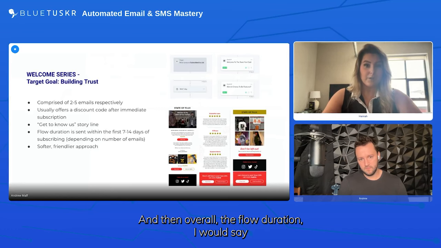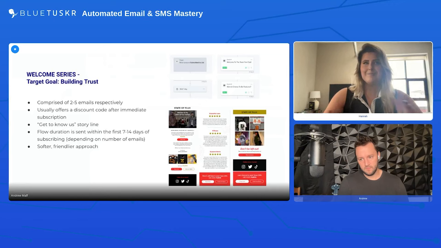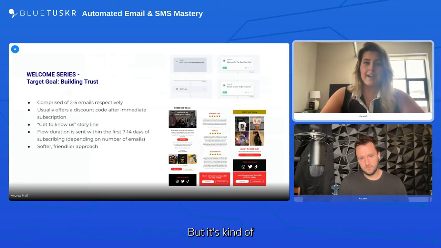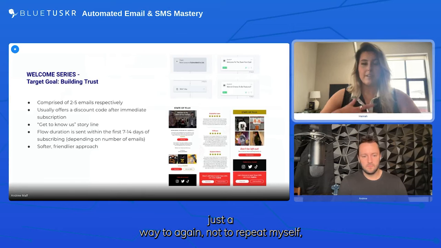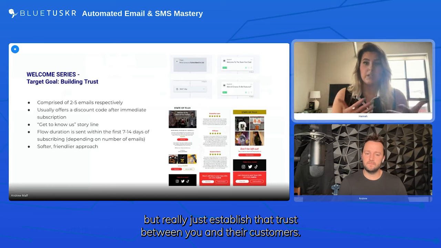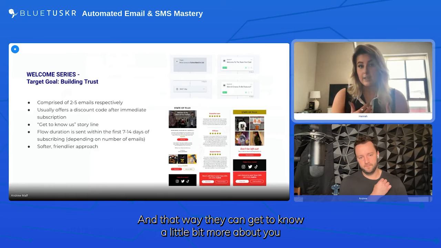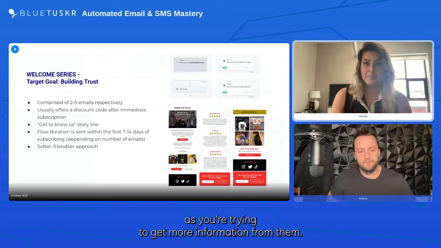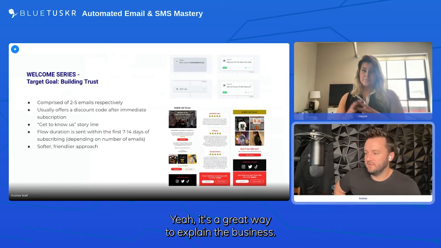And then overall, the flow duration, I would say 1 to 2 weeks, depending on how many emails you have going on. But it's kind of just a way to, again, not to repeat myself, but really just establish that trust between you and that customer. So that way they can get to know a little bit more about you as you're trying to get more information from them. Yeah. It's a great way to explain the business.